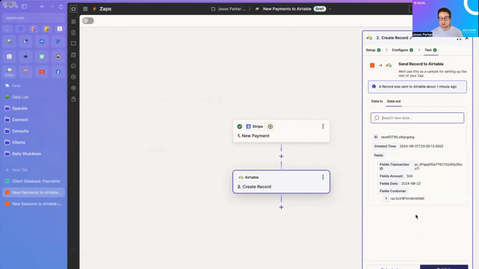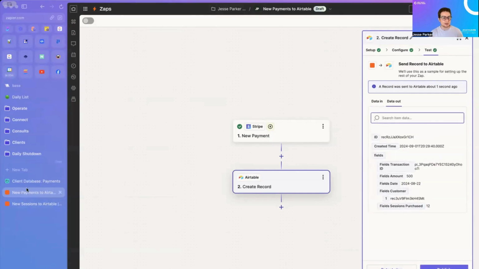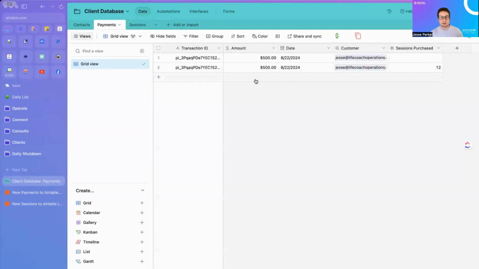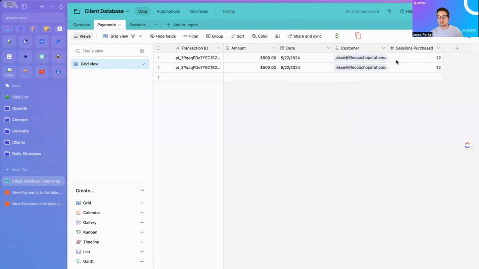We got 12 sessions. And if I continue and I retest the step, it's now going to create another record in my Airtable base with 12 sessions. And let's just pretend that we did this one before and they purchased another 12 sessions 3 months before. Let's see, July, June, May, 22nd. Okay, so they purchased in May, they purchased in August.